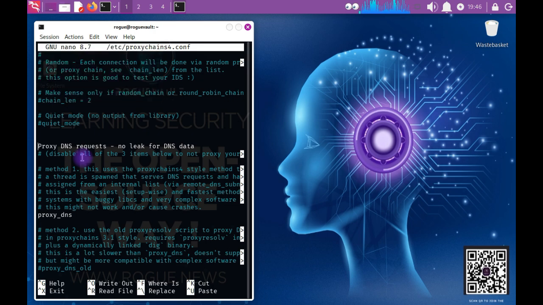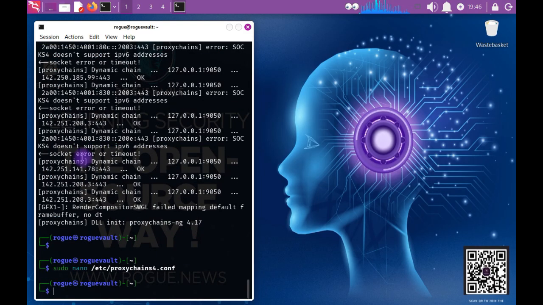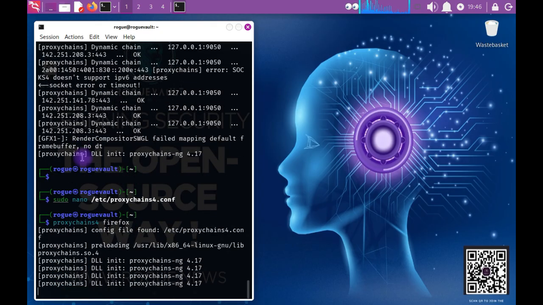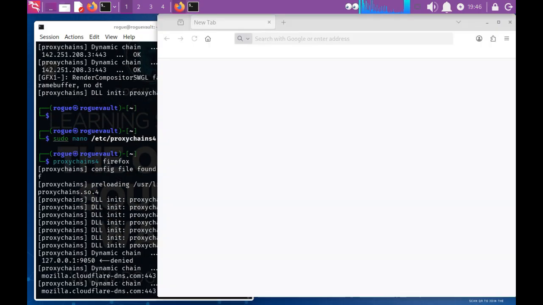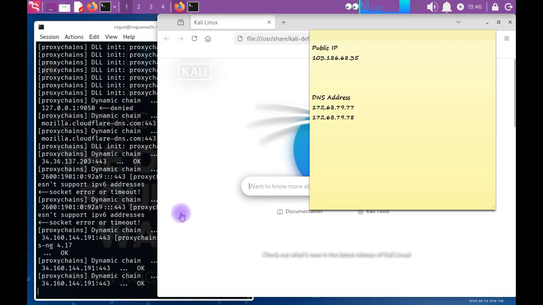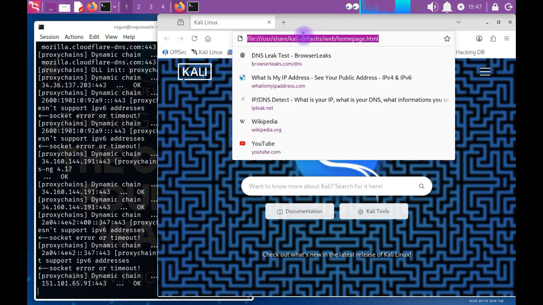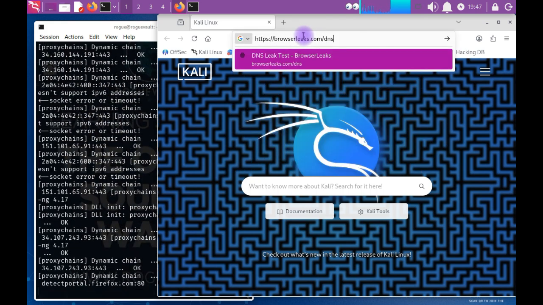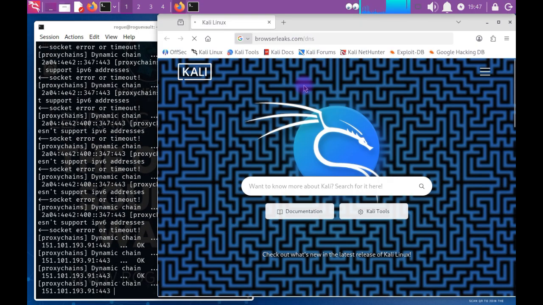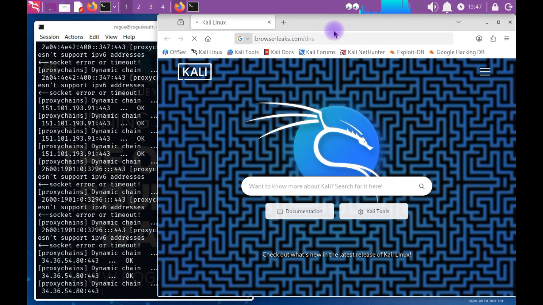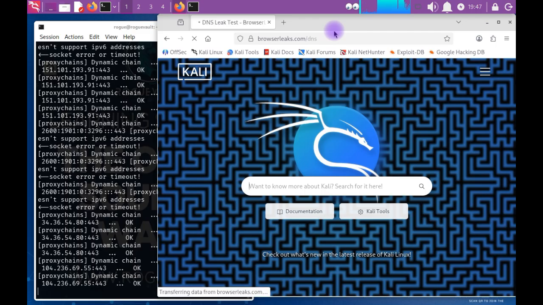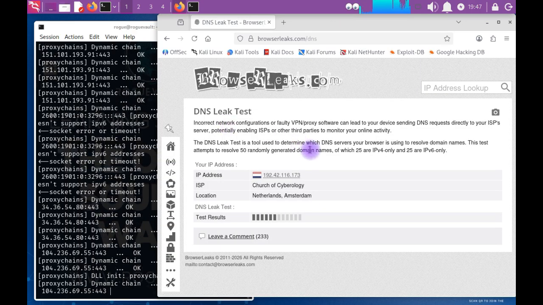I'm going to paste this, and I'm going to save this. Control O, hit enter, Control X, save and exit. So I've disabled the DNS part now. Let's quickly hit the proxy chains. Alright, and I'm going to keep the web browser with the link. So I've entered the browser link, the DNS leak test. So we are going to go back to the same over here.